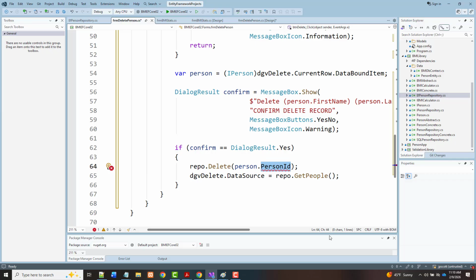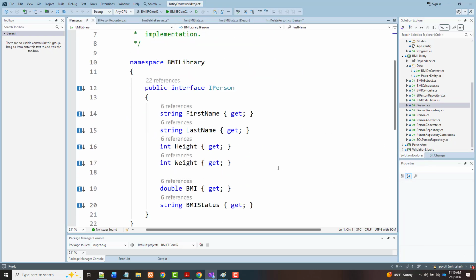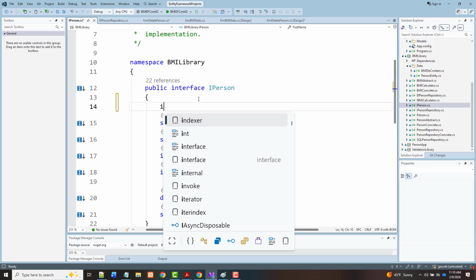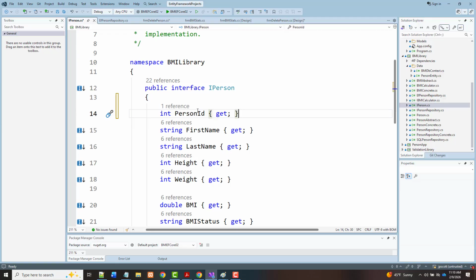So let's start by finding this iPerson that's right here. And if you look here, in this interface, we've got everything, but we do not have, rather, in here, an int, call it person ID, and it's going to be read-only. It's just going to be a getter. All right, so we need to add that first of all.